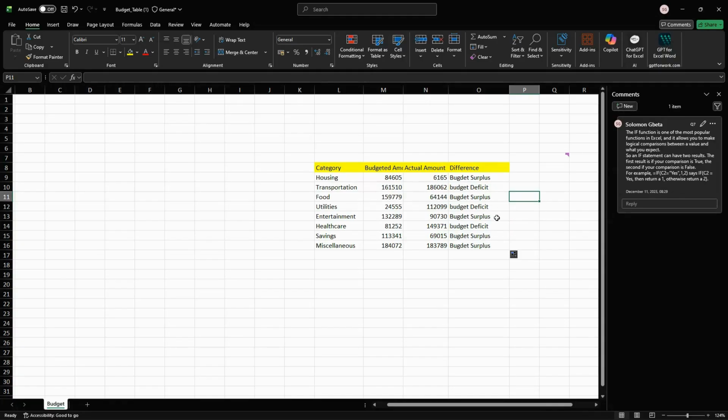Now, what if you don't want to return words? What if you want to return numbers? You want to return the actual difference between budget amount and actual amount. How do we do this here? Right. So I want numbers to be displayed, and I want to have a different formula entirely. So I'll write the same thing.